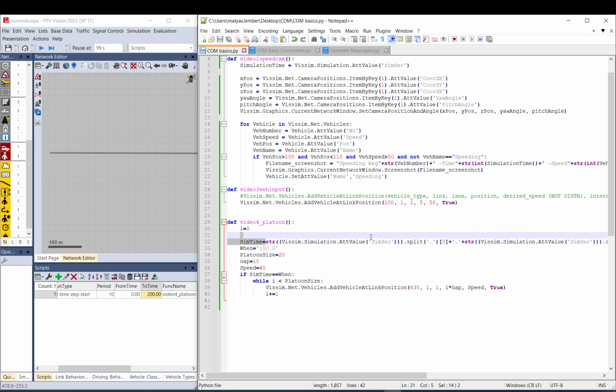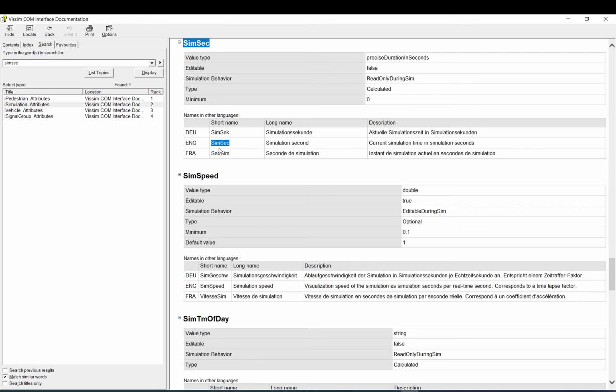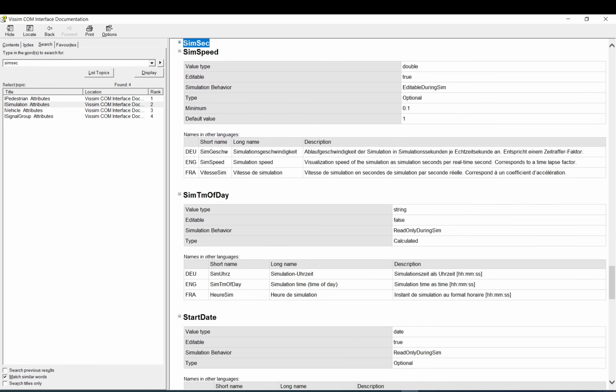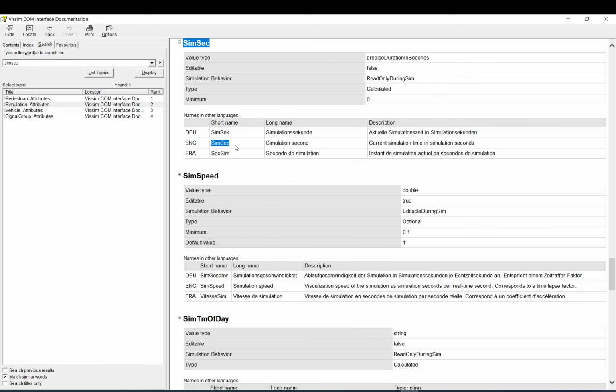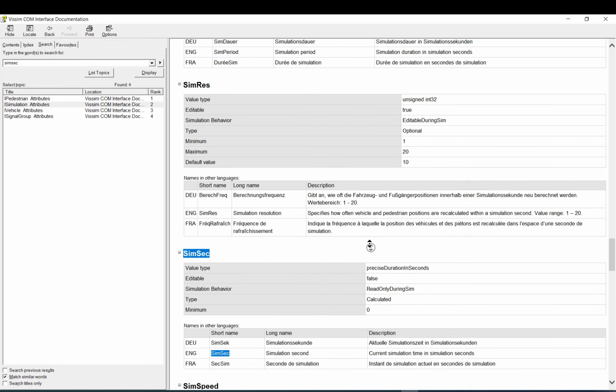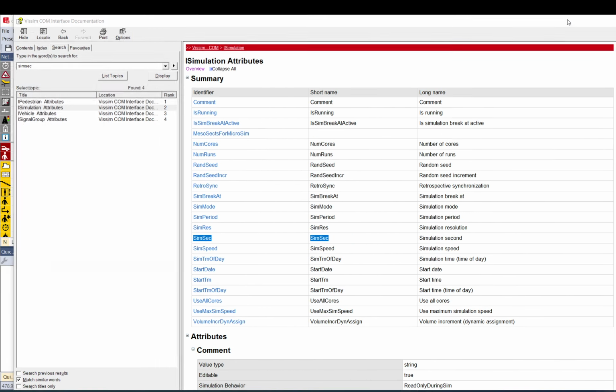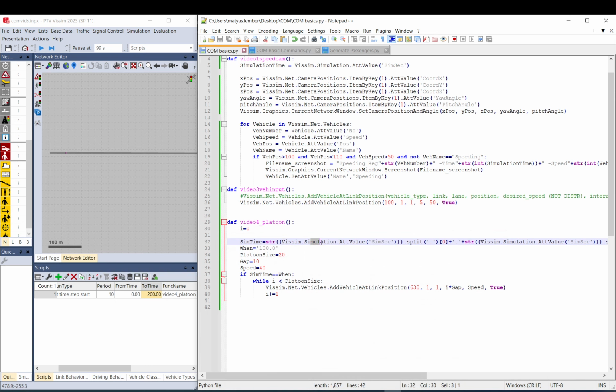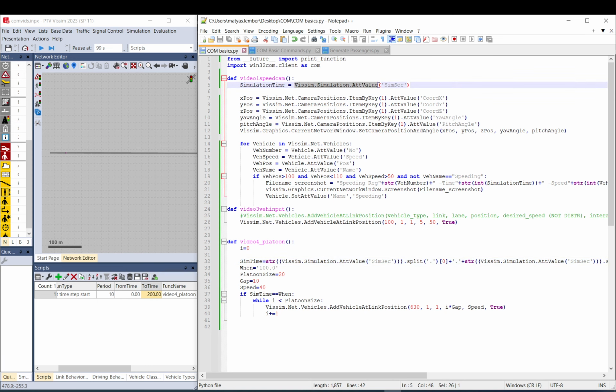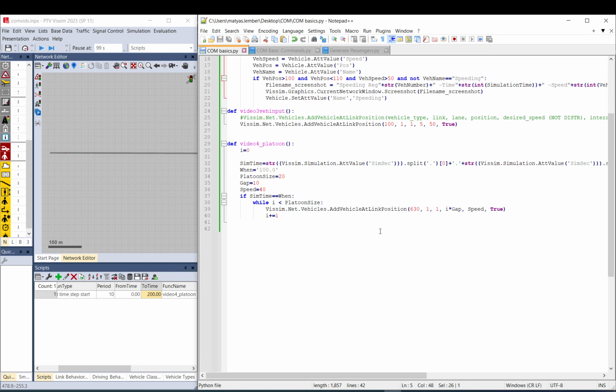So these three sections, what are they? First I have Vissim simulation at value simsec. This one is just the simulation second attribute. Yeah, in the simulation attributes. So I can access that by Vissim simulation at value. In another video, I already explained this a little bit. I touched on it.